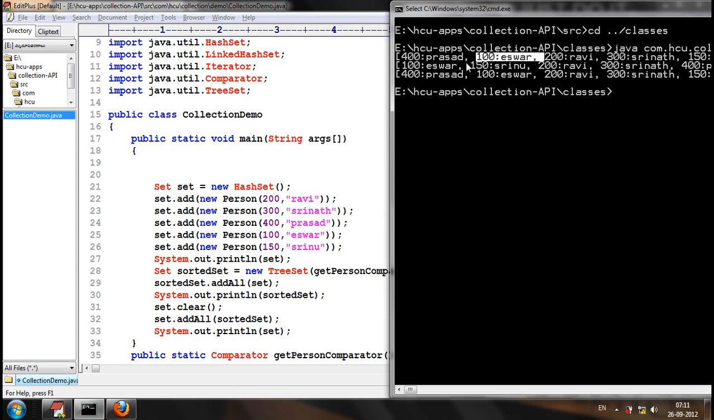Is the tree set printing the elements in order? Yes, this is in the ascending order of the ID: 100, 150, 300, and 400. The tree set is correctly printing.